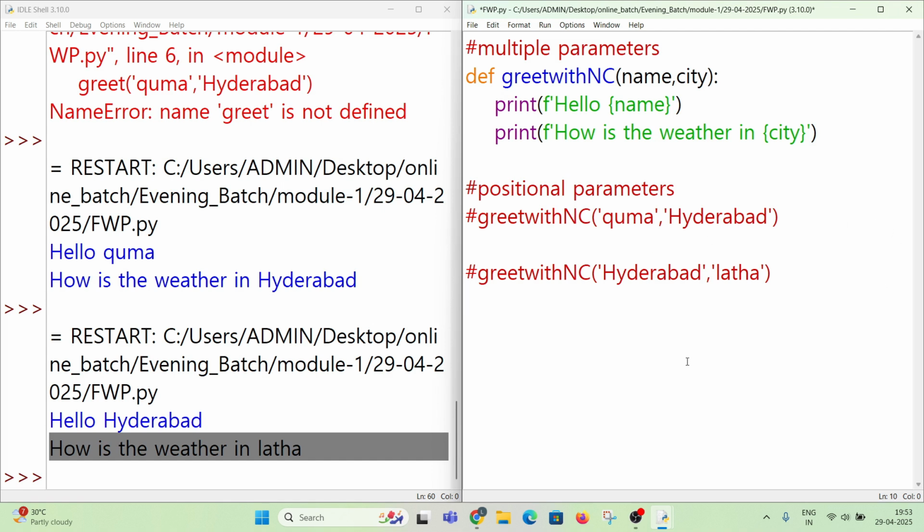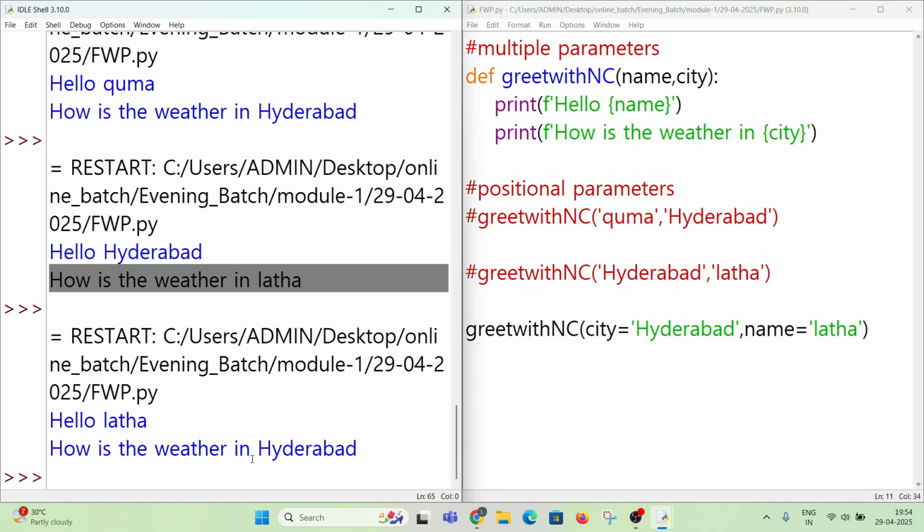In keyword parameters, we can simply use the parameter name with the value. Here, in front of Hyderabad, I am using city equal to, and before Lata, I am using name equal to. And now it will print, Hello Lata, how is weather in Hyderabad? In the same way, we can use positional parameters.